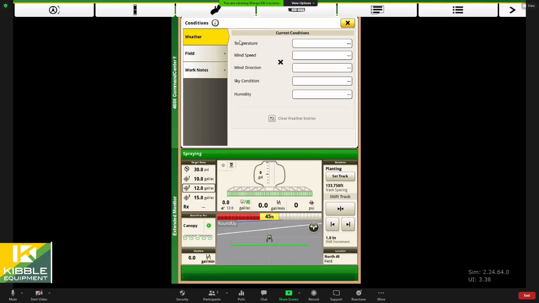You can also make notes in here. On a Gen 4, the nice thing is things you document here do flow back to the Operations Center.